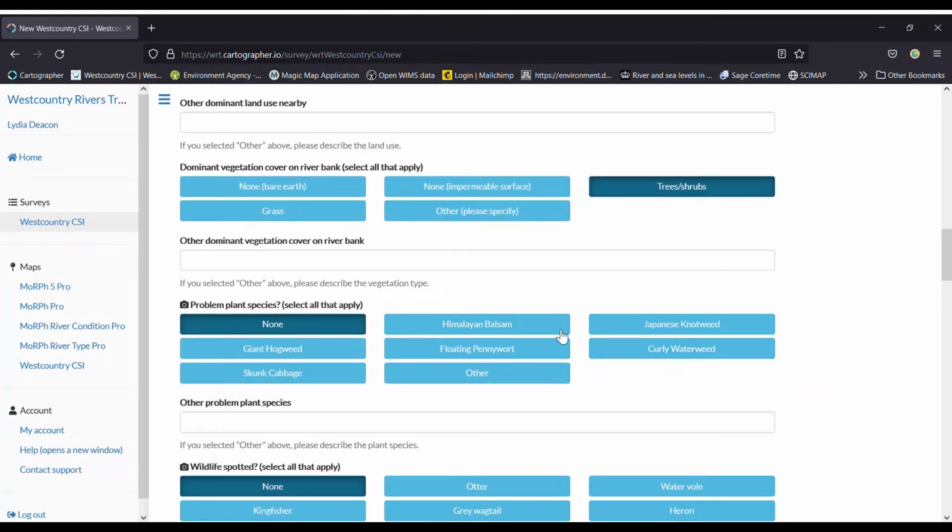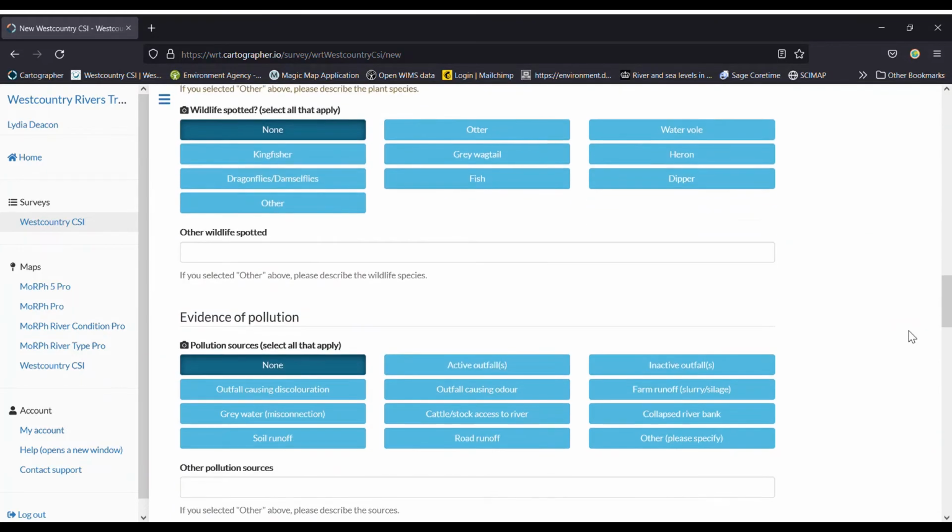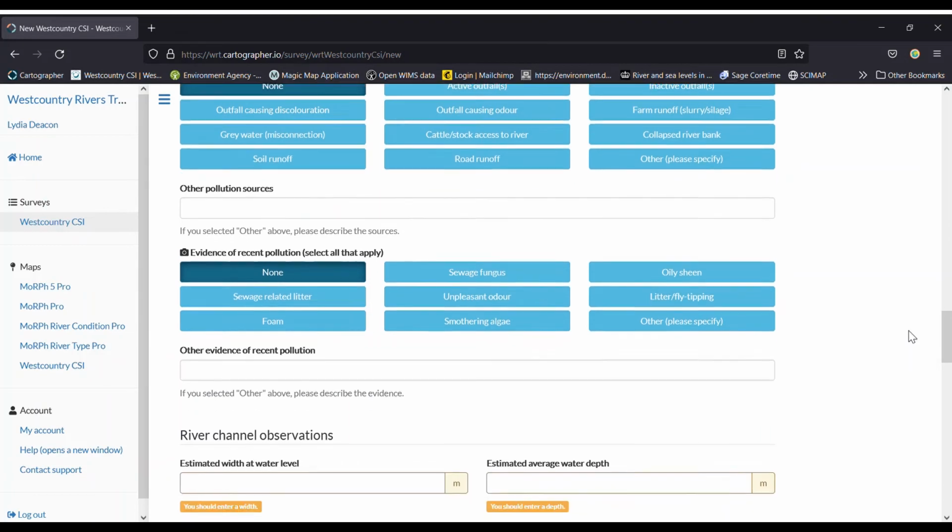Some sections have been populated with none to start you off. Obviously, if you have seen something, you can change it. If you select other, please do make sure you add a description to the other section. We try and encourage you to fit what you see in your survey into these boxes, but we all know that sometimes things don't fit into boxes, so that's what the other button is there for.